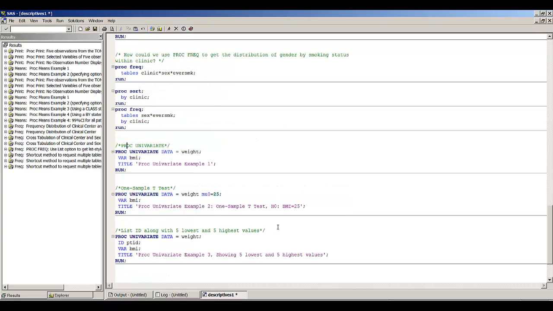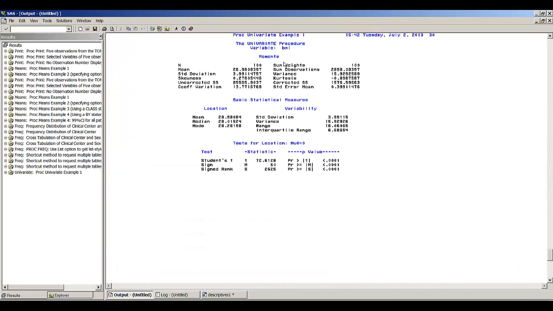The last procedure I want to talk about in this demonstration is PROC Univariate. PROC Univariate generates a lot of output. So let's take a look at doing PROC Univariate for the variable BMI. Here we're not asking for any options. We're just doing PROC Univariate, listing the variable, and seeing what we get. The first part of the output gives us the number, the mean, standard deviation, the sum of the observations, so it adds up BMI across all 100 observations.